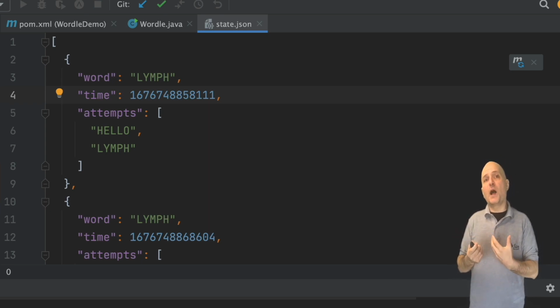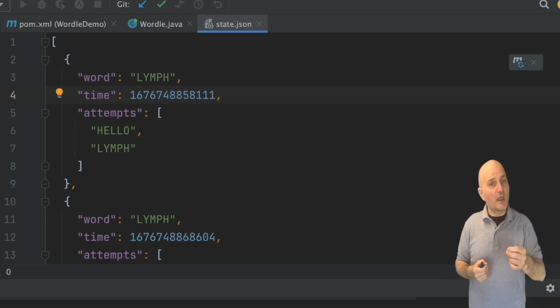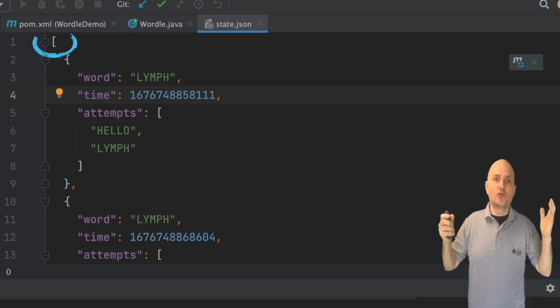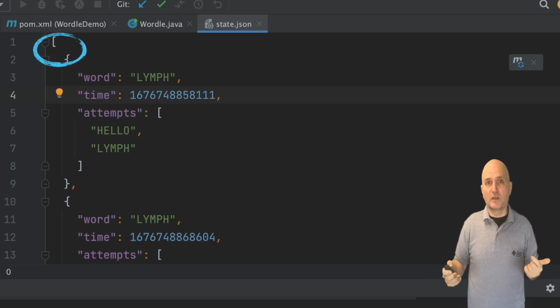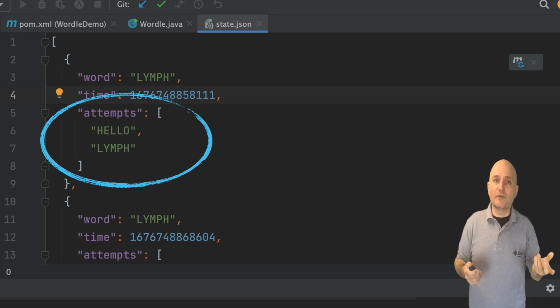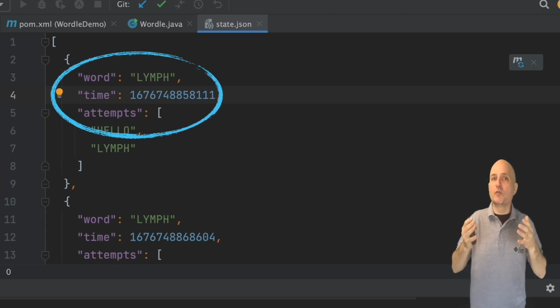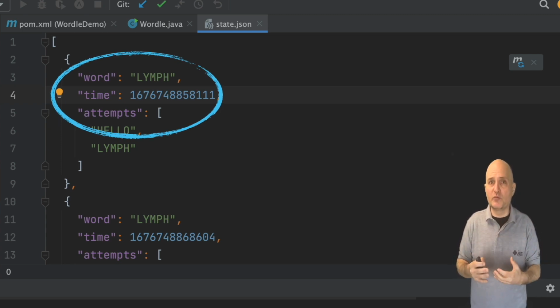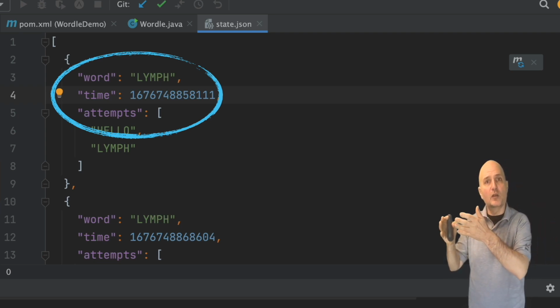You'll notice that the file looks very much like an array and object declaration. In a way, it is. The square brackets surrounding this here represent an array of objects. This maps to our list. Notice we have another list of attempts. This maps to the attempts list we have in the status record. In fact, we have entries for every field within the status object. The value maps to a string, a number, or an array.